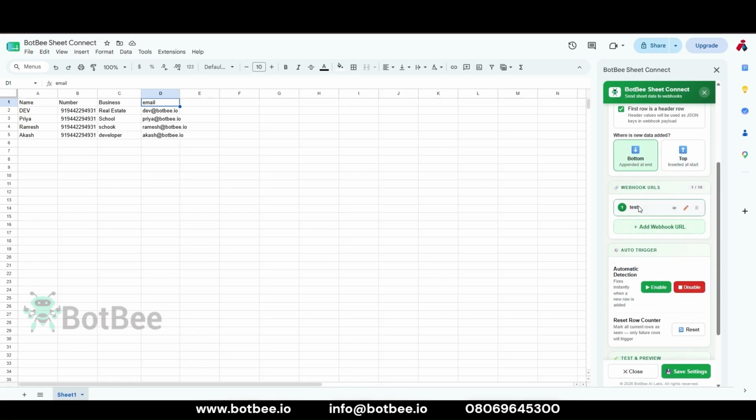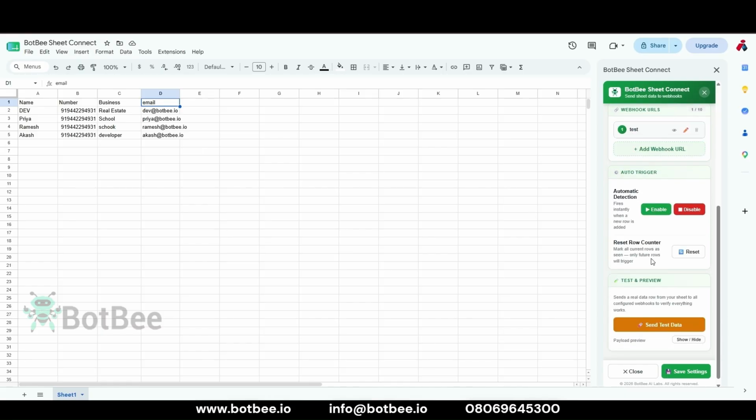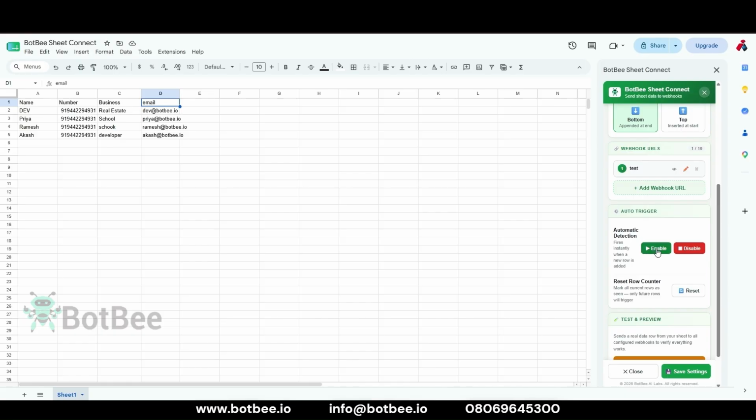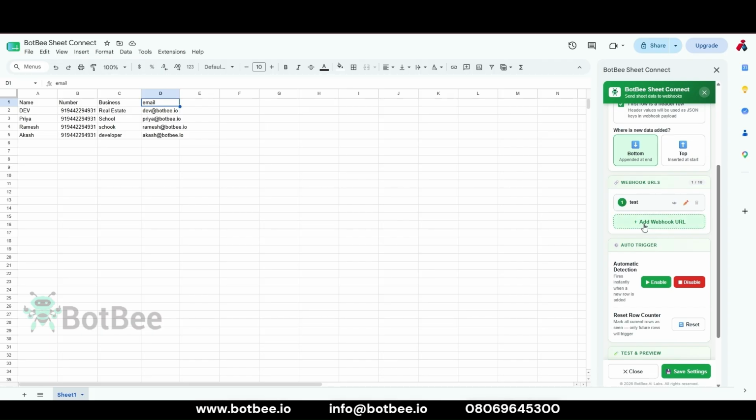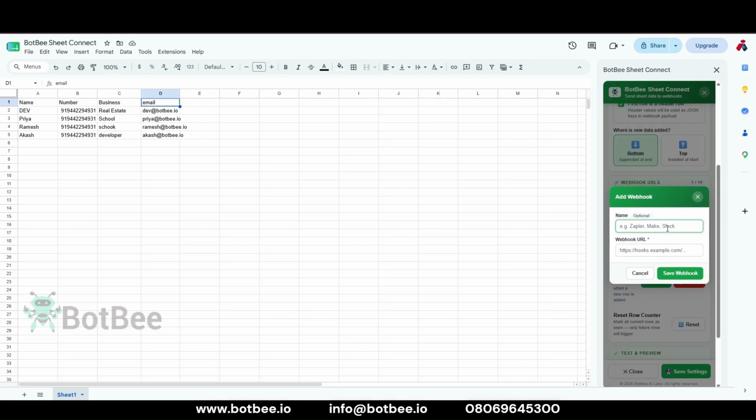Next, enter your webhook URL. BotBee Sheet Connect supports any webhook endpoint, allowing you to connect with CRMs, APIs, WhatsApp workflows, N8N, Make, Zapier, and other automation platforms. Then, enable Auto Trigger. Once enabled, BotBee Sheet Connect will automatically detect new rows and instantly send the data to your webhook in real time. Now, we need a webhook URL.